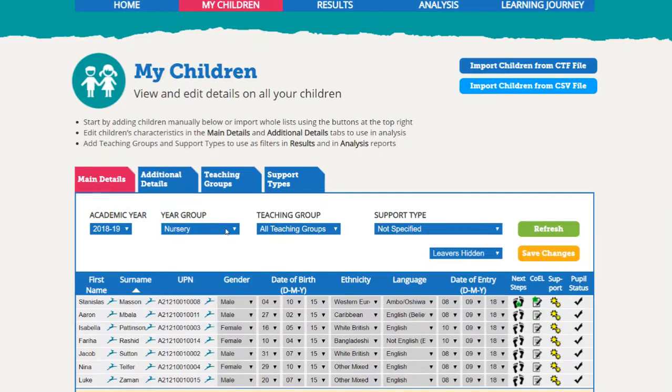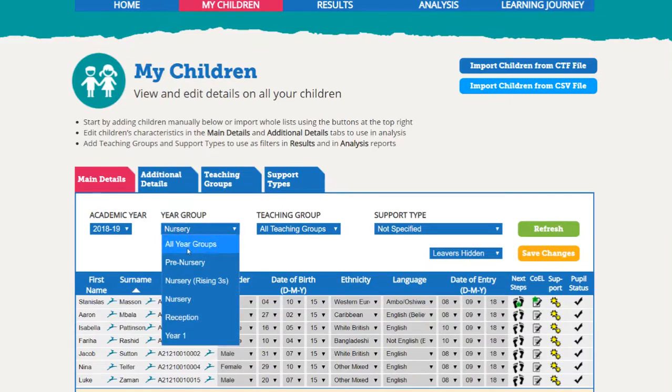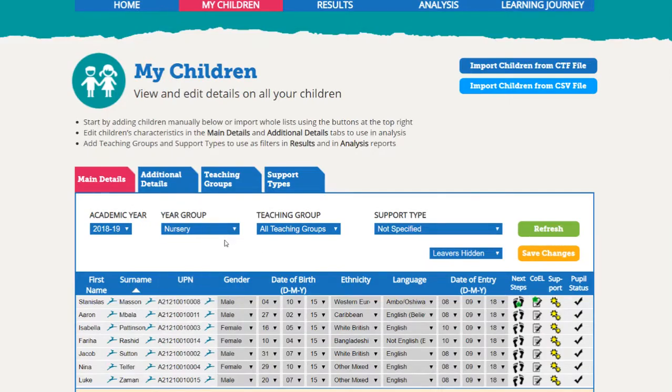When I click on my year group drop down, you can see I can select all year groups if I want to, or I can select a particular year group. If you're a nursery setting or a PVI setting, then you may only be able to see this all year groups option here. So I'm going to look at my nursery group. I can see I've got 7 young people listed underneath.